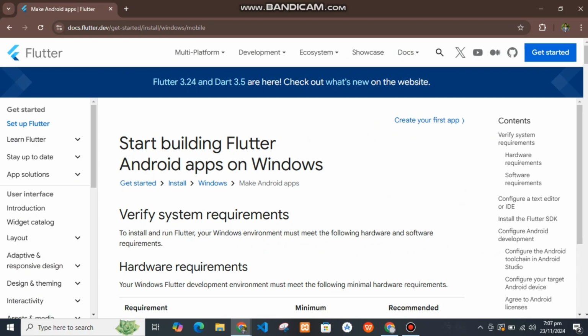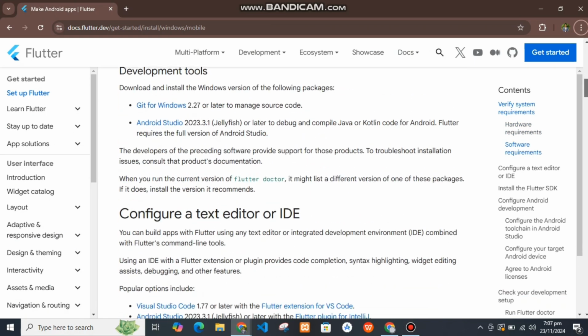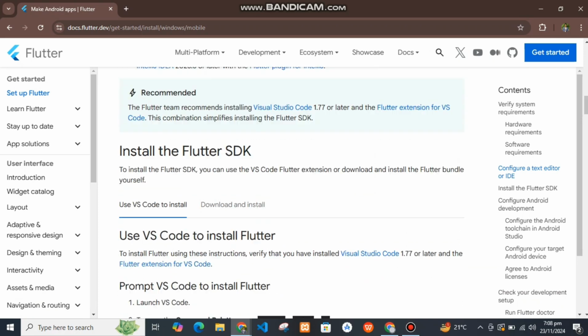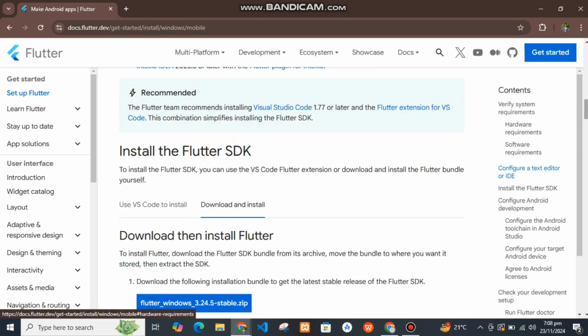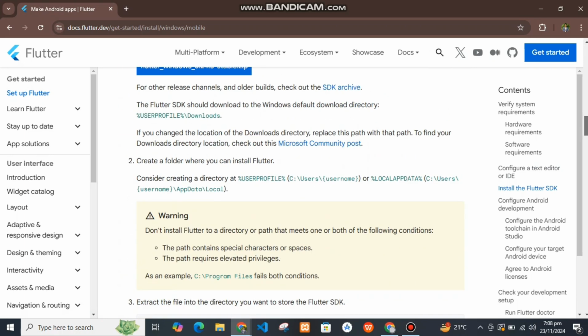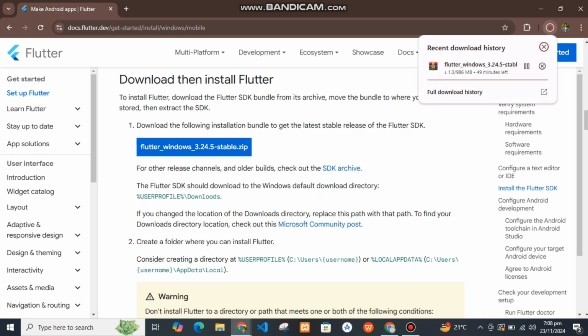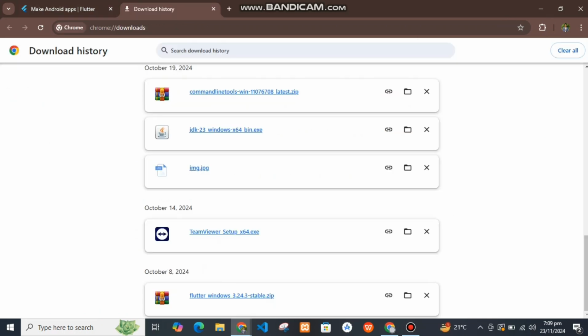Now scroll down so you guys can see the option download and install. Click on it and now click on the first option Flutter window 3.245 stable zip. Click on it so your downloading will be started. As I have already installed Flutter, so I will stop it. As you guys can see, my install Flutter zip.